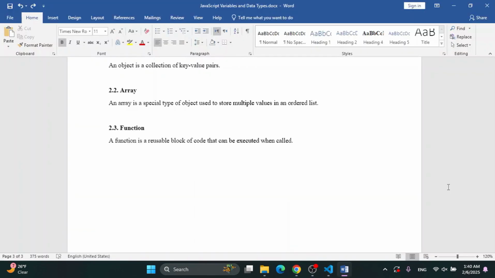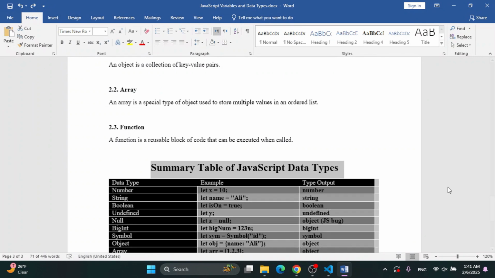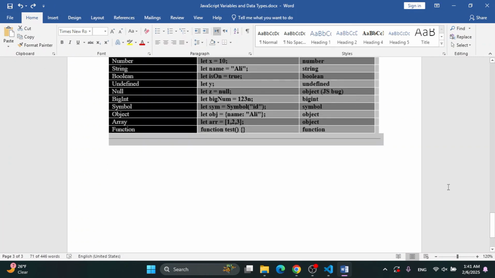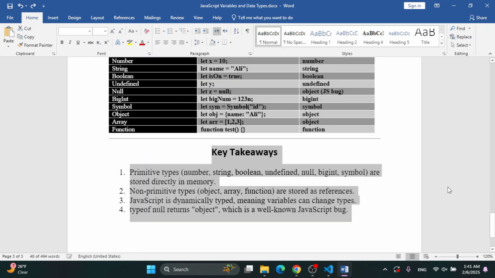And I have created a summary table of JavaScript data types for you. You can check it. And I have created key takeaways for you. You can check them. It's the conclusion of this lecture.